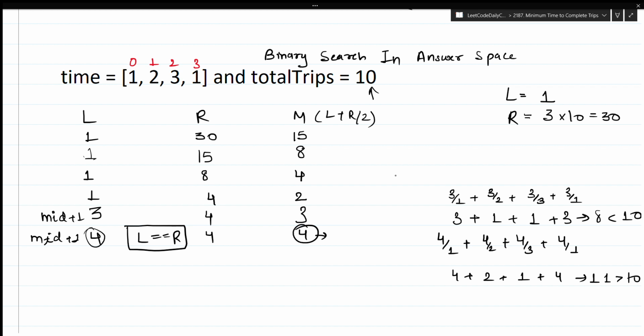Okay. So I can simply return when L is equal to R, or when L gets greater than R, I can simply return L. Okay. So in this case, I returned 4 here.